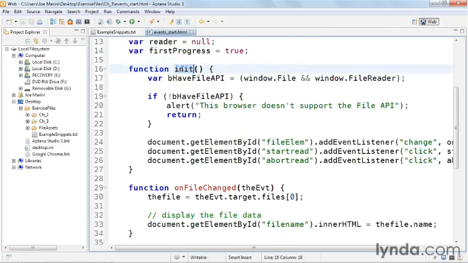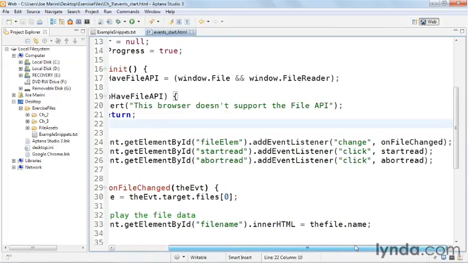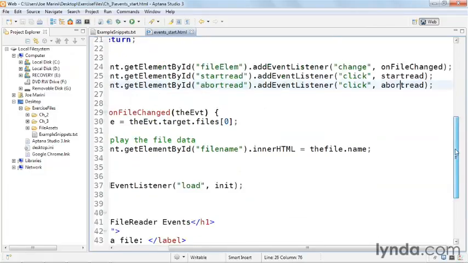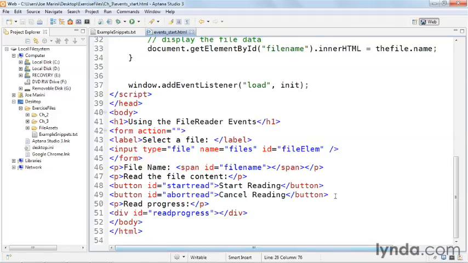Here's my initialization function, and all of this should look familiar by now. The only thing that's different is that in addition to an event listener for the change handler on the file input, I've got two other listeners here listening for clicks on a start read button and an abort read button. And those are down here. So here are the two buttons I've got. One of them will start the reading process, one of them will cancel the reading process.